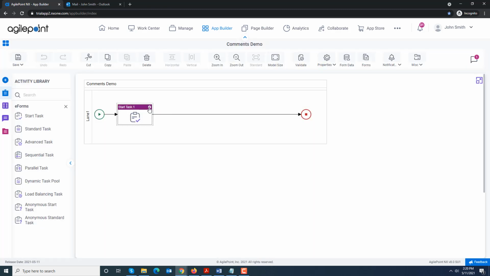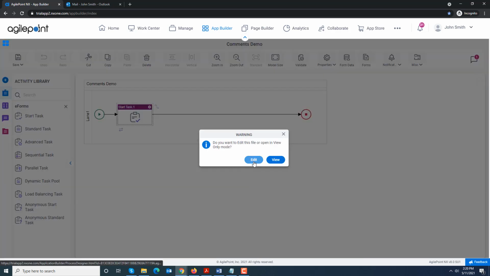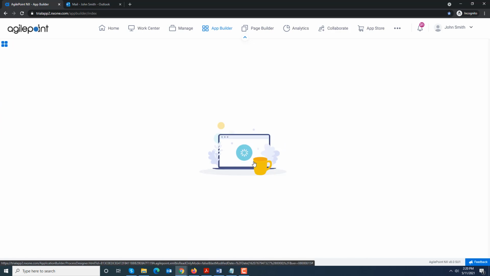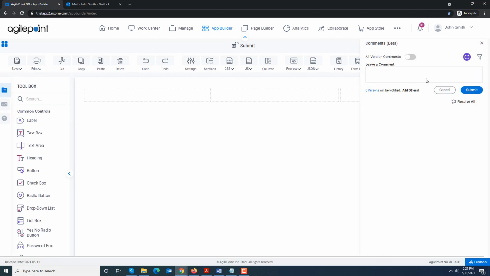Now this is more from a common process designer perspective. The same features are available on the form designer as well. So if I go into form designer, there's a comments option in the ribbon over here. When you click on it, it brings up the same UI, and you can do pretty much the same thing. You also, as an application designer, can mark all of the open comments as resolved if you want to.